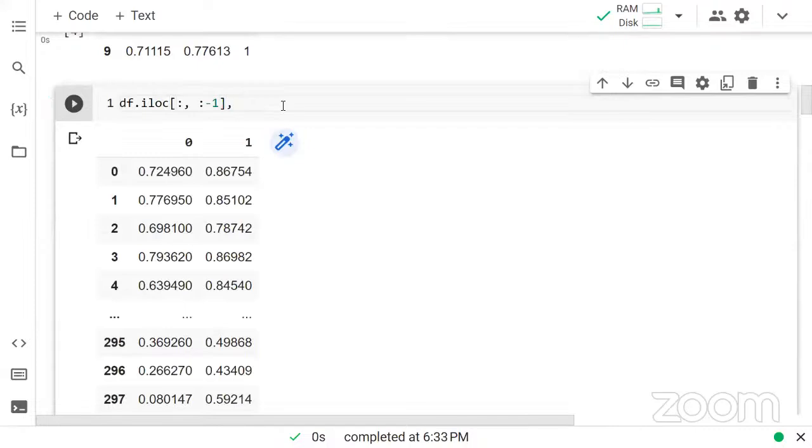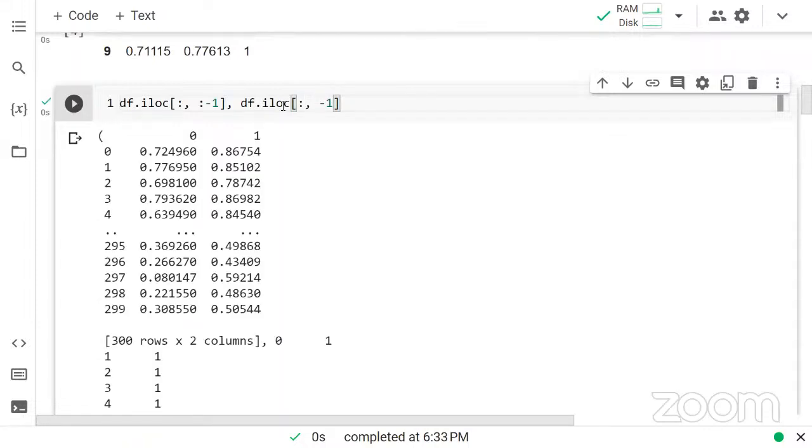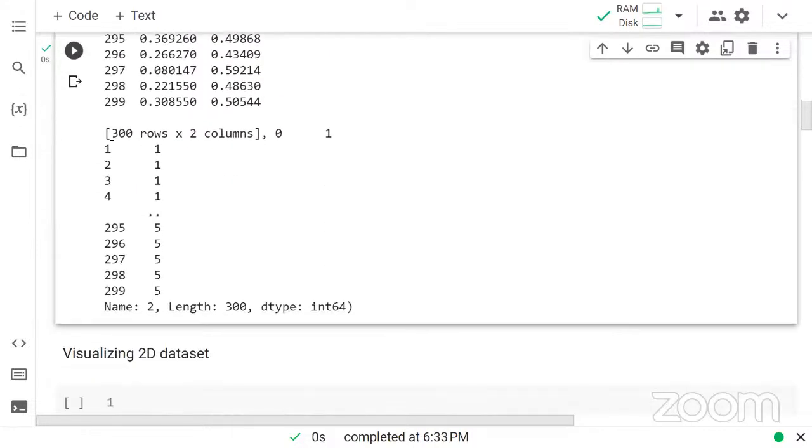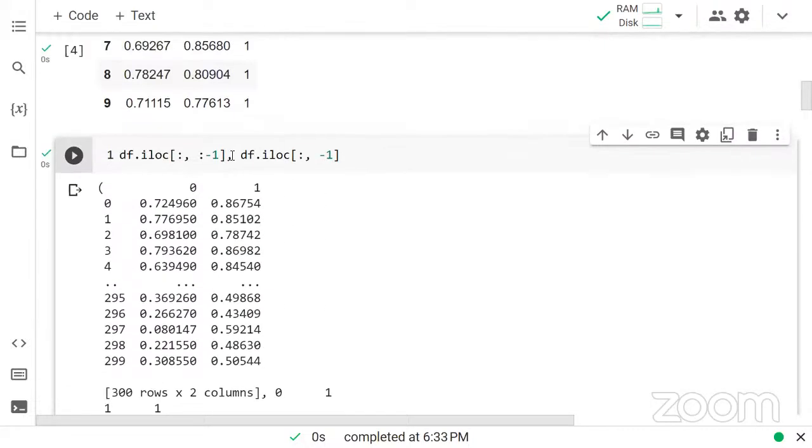If we wanted to return the cluster labels part, again we can type df.iloc for indexing row wise, then all the rows, and then the last column. So it will return the last column only, which is the cluster labels.